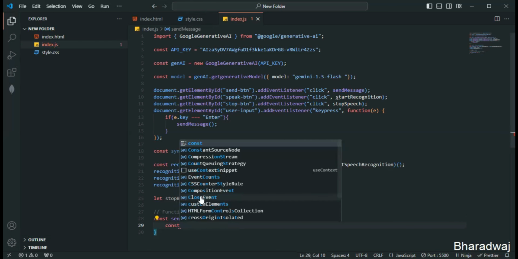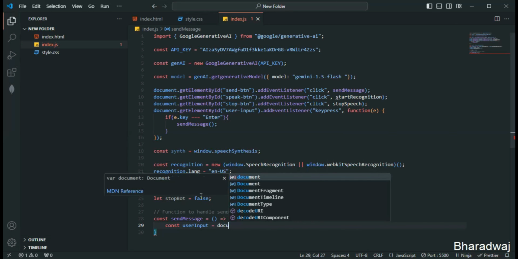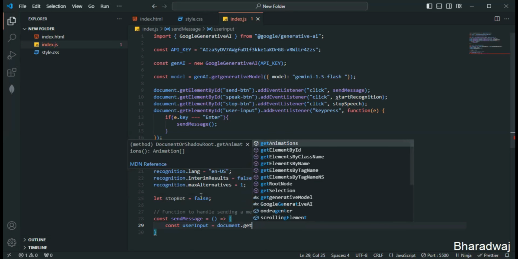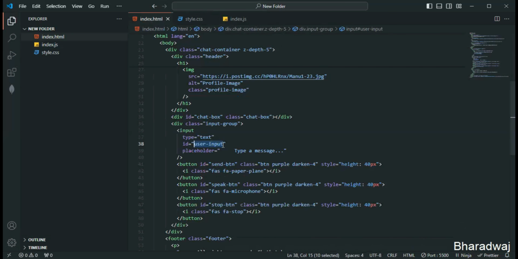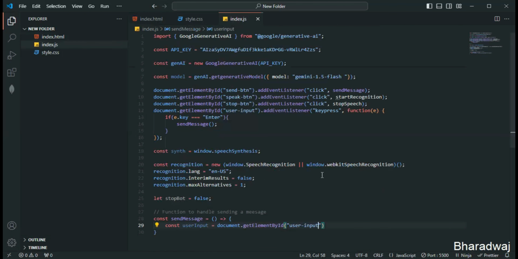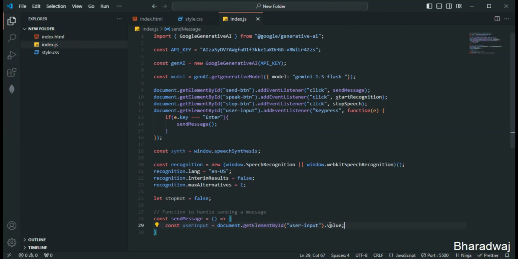Within this one, first we'll get the user input. How to get the user input? Let me make use of the variable name user input. Let me give document dot get element by ID of user input. So where is the user input coming from? Here. Again, I'll just copy the same thing and paste it over here. So we have to get the value, right? Whatever we type. So I'll just give the value.